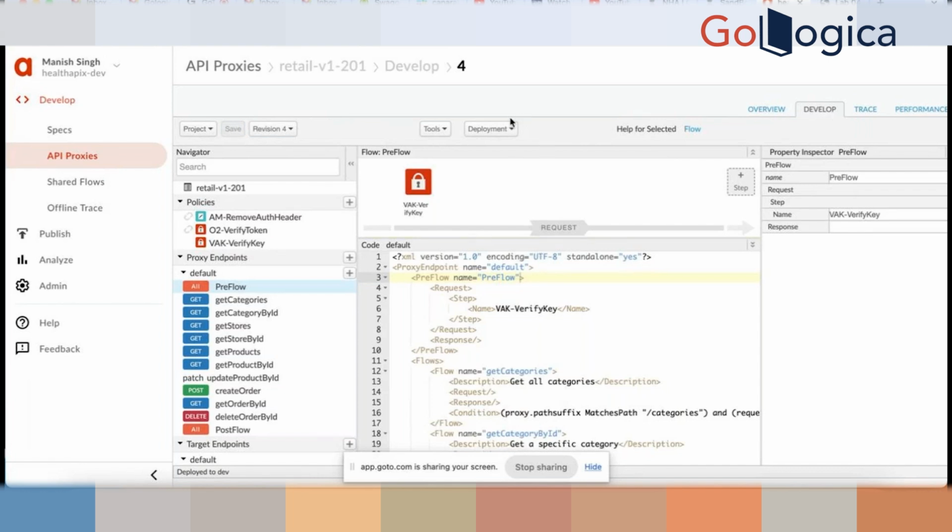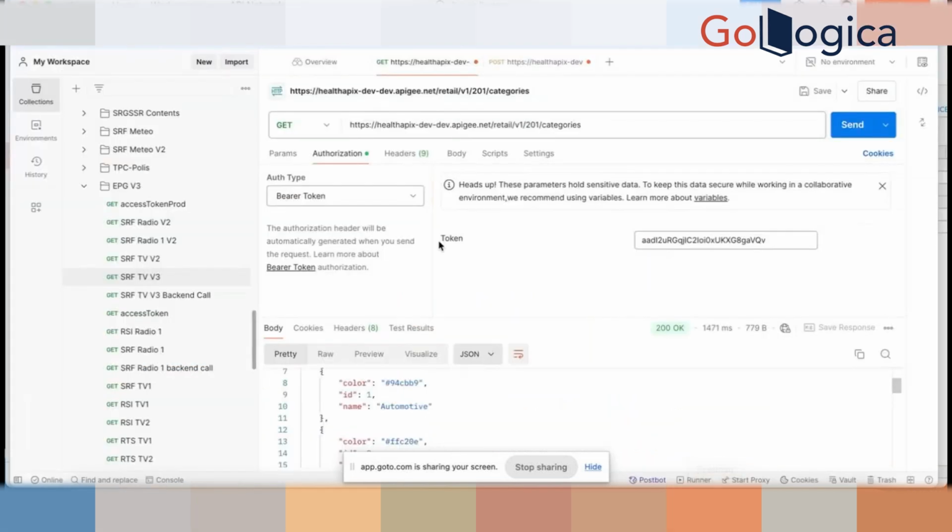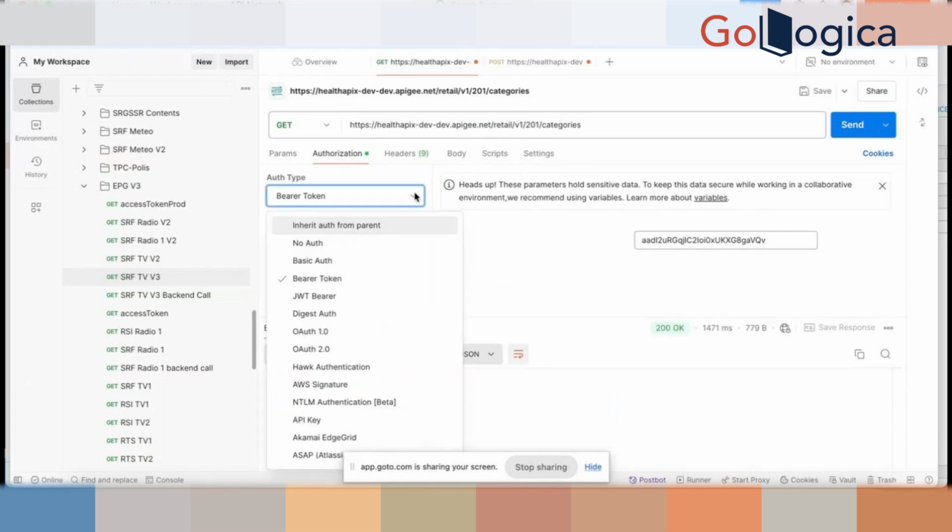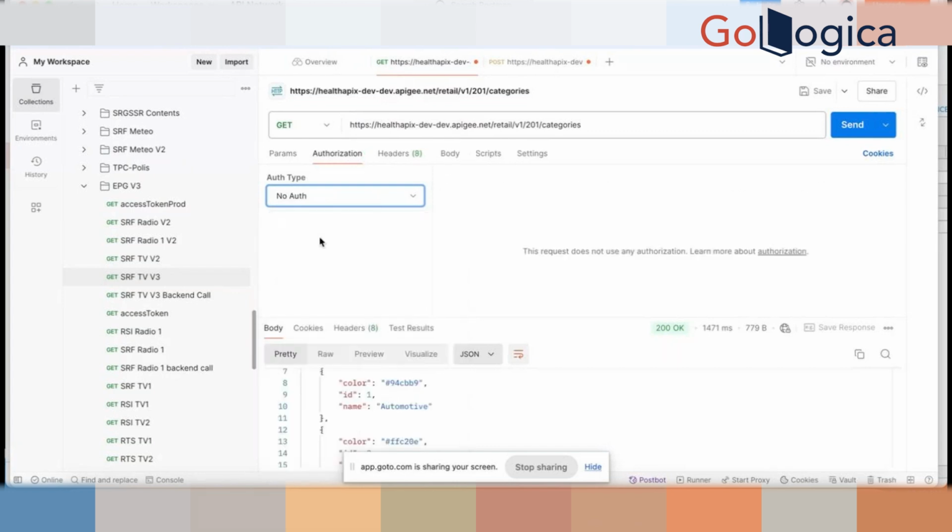Now the thing is that because revision 4 was already deployed, if you make any changes on the previously deployed revision, Apigee will automatically deploy it. You can see the green button in the tab. You don't have to deploy again. Now what we'll do is go back to that categories call in Postman. Auth type, make it no auth, because right now we are not going to send the OAuth token, right?